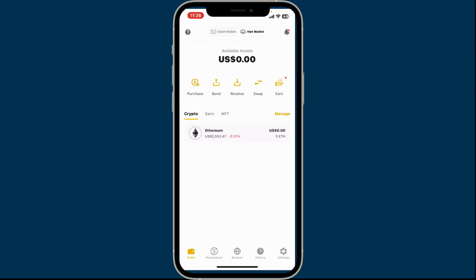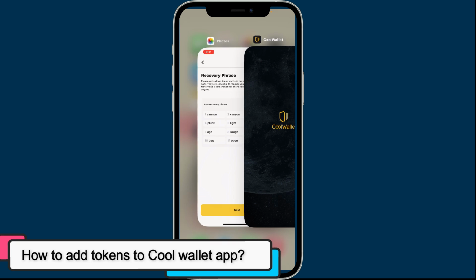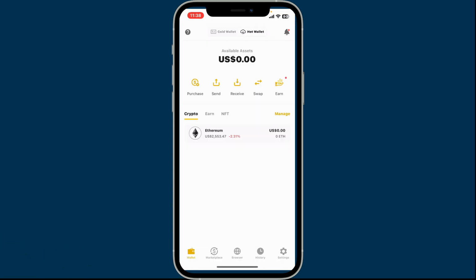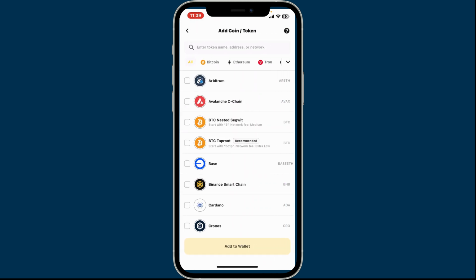In today's episode, I will be guiding you through how you can add tokens to the CoolWallet app. To add a token to your CoolWallet, first of all, open the CoolWallet application on your device. From the dashboard, go ahead and tap on the Manage button right next to Crypto Earn NFT. Now inside Manage Wallet, tap the plus button at the top right corner.